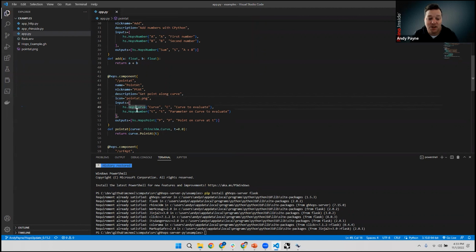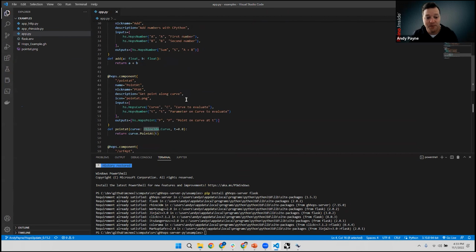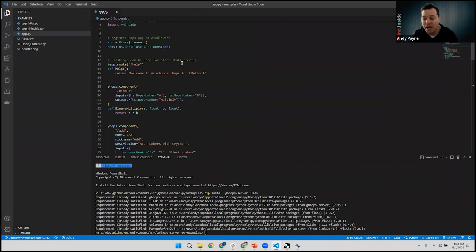Then we're going to pass it a curve and a number, and we're going to get a point out. What is going to happen when I actually pass it the values, like the curve and the t value, is it's going to call this Rhino 3DM function. Remember, we imported the Rhino 3DM. And so we can say curve.pointAt and pass it a numeric value, and that will then return a point. Does that make sense? All this is to say, this is kind of a boilerplate for creating Python functions that can be used with Hops.